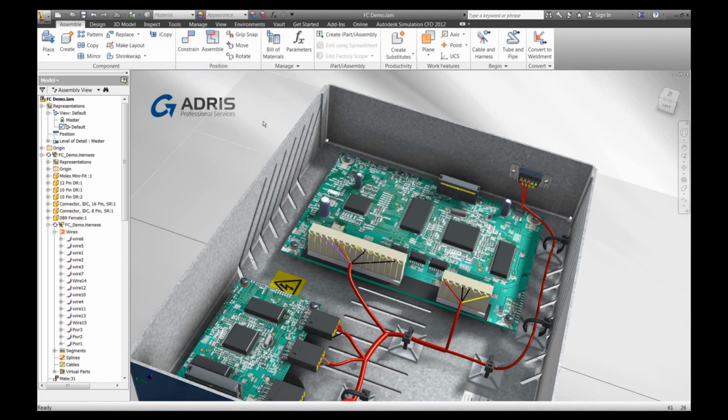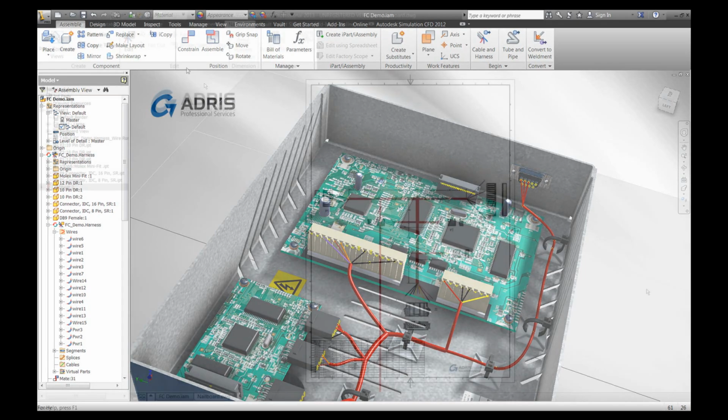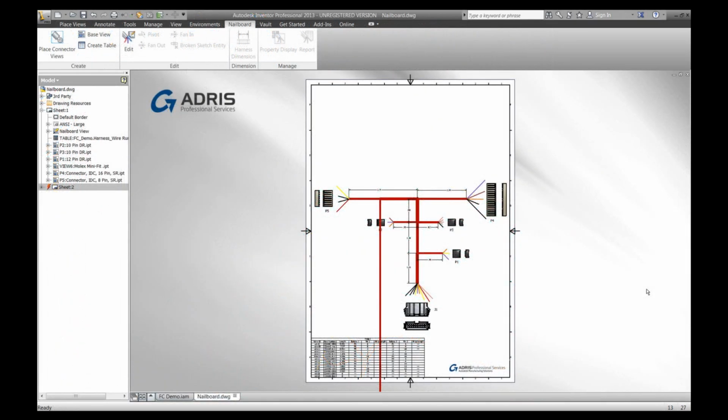Okay, so the next thing I wanted to do was show you how this looks as far as the drawing side of things. Of course, the schematic is one thing, but we want to be able to show how this cable harness is going to be manufactured. Here we're going to have a quick look at the drawing side of things.